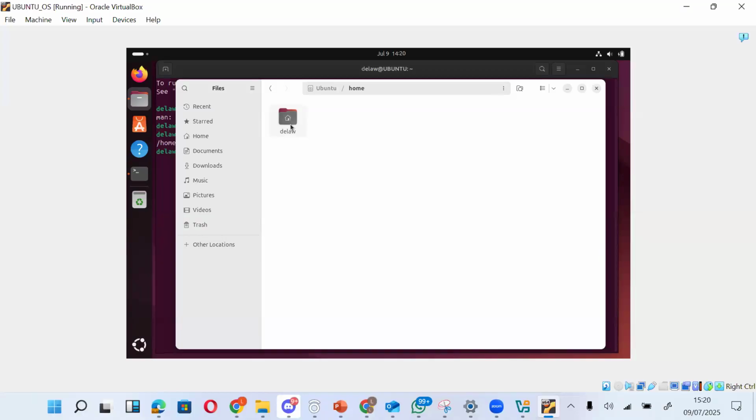If you click on home, you see the law. You see where we are now. This is where we are currently. So you can see Ubuntu. Look at this address bar now. You can even copy the location and everything. We are going to talk about absolute paths and relative paths.